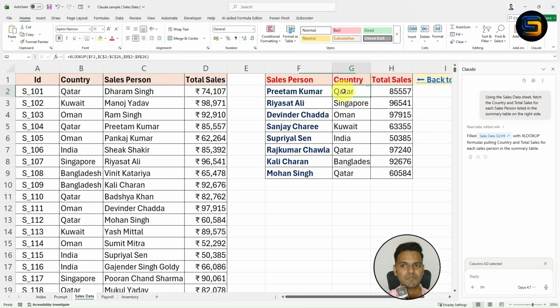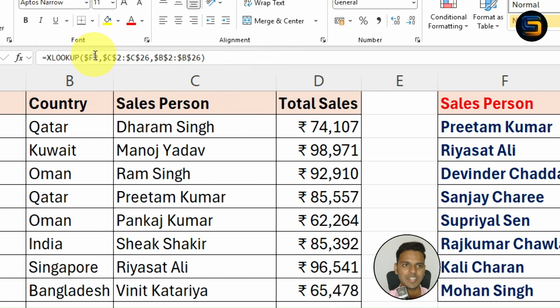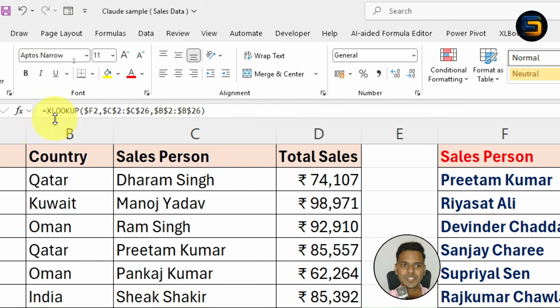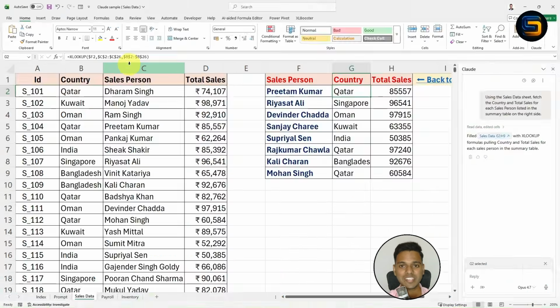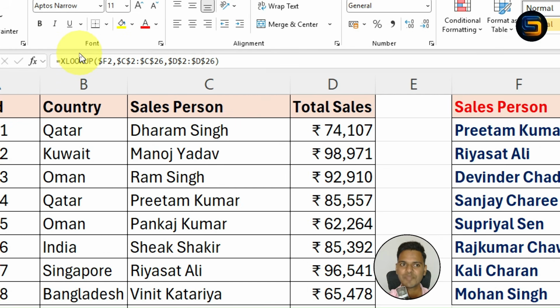Now let's see which formula Cloud AI has used. If I click on Qatar, inside the formula bar you can clearly notice Cloud AI has used the XLOOKUP formula. As I already told you, the salesperson column is present in the third column of this sales data, so the VLOOKUP function will not work. Only the XLOOKUP function will work. In the same way, let's see the total sales. Inside the formula bar, you can see clearly it has used the XLOOKUP formula.